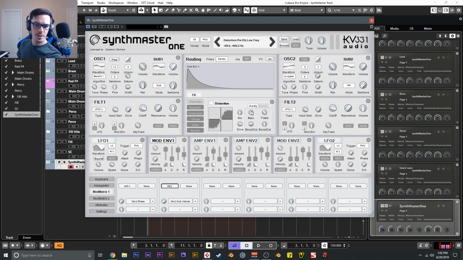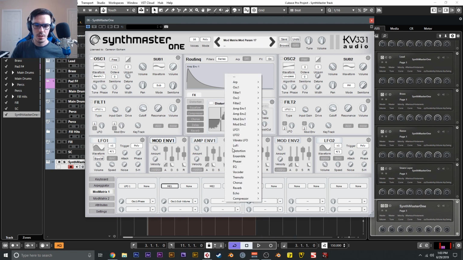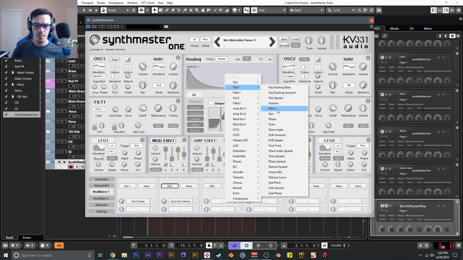So right at about 500 to 700 hertz there. It creates a nice little bit of bark to that sound. So now we're going to tie mod envelope 2 to the pitch, and that's going to create a nice transient. So I'm going to go ahead and right click here, and we're going to go to envelopes, mod envelope 2, and we're going to tie this to oscillator 1 pitch.